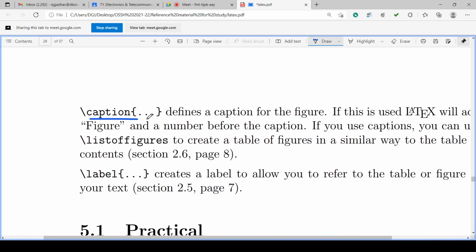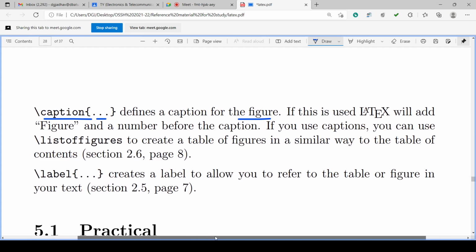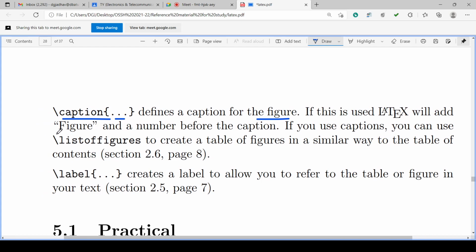Backslash caption: you can give the caption here. It defines the caption for the figure. If this is used in LaTeX, it will add the word Figure and a figure number before the caption, always before the caption.